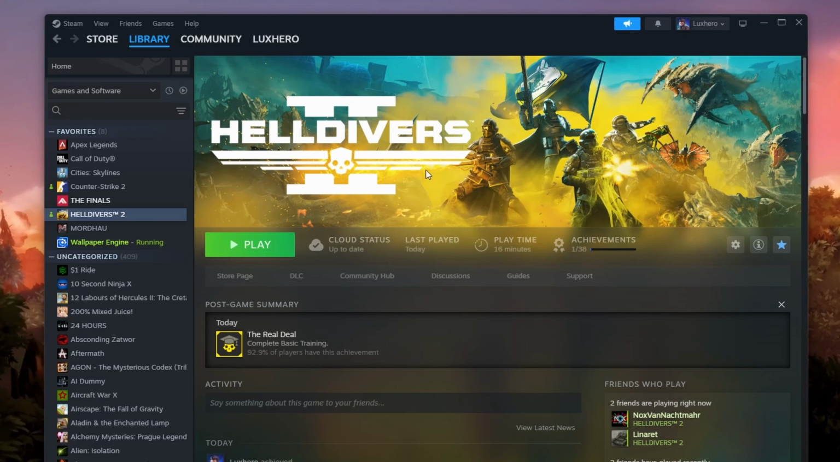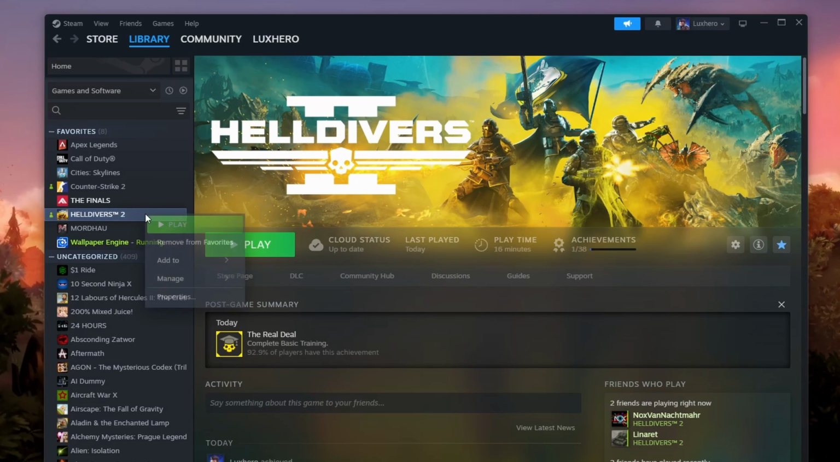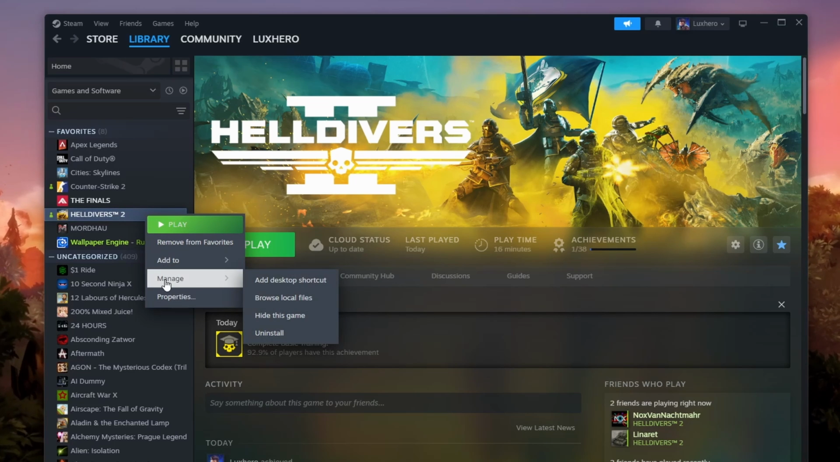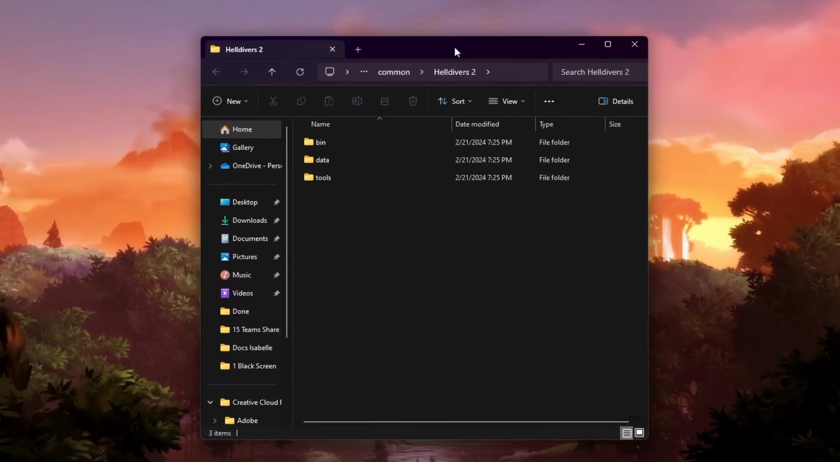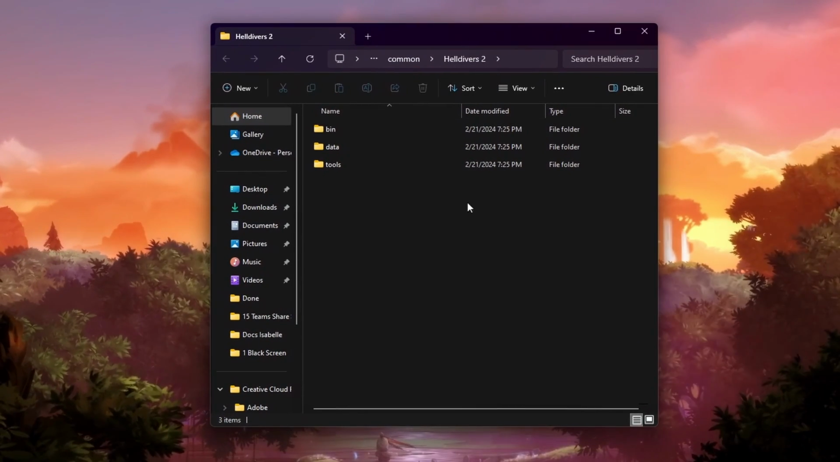First, open up your Steam client and head to your game library. From here, right-click Helldivers 2 and head to Manage, Browse Local Files. Your File Explorer will open up where all of your game files are located.